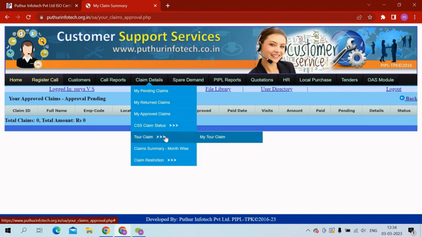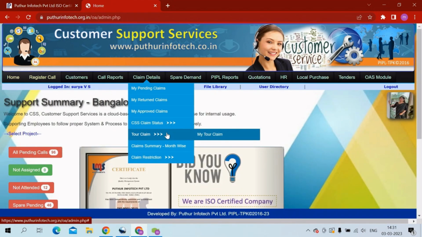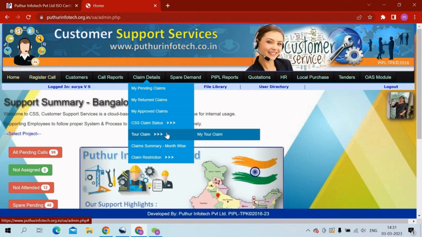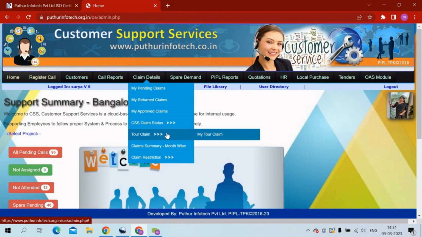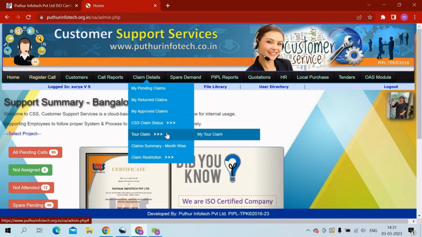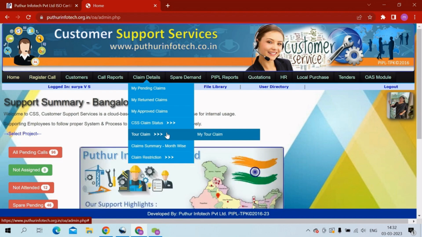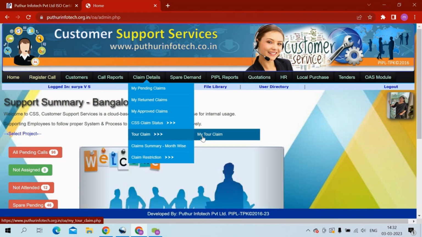Then we have the tour claims. Tour claims are only applicable for organized journeys, and tour claims can be submitted through CSS only. Bills including boarding, lodging, and transport should be submitted to the regional head for approval. Tour claims will reach the accounts once the regional head approves, and the tour claims will be cleared once a month. Let's see how we can raise the tour claim.